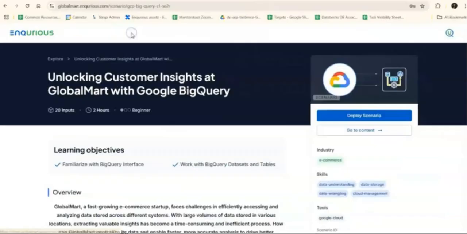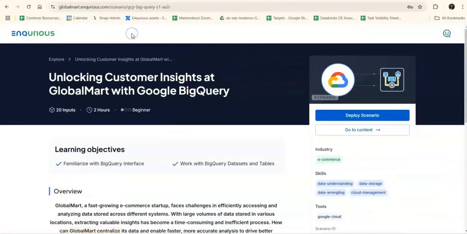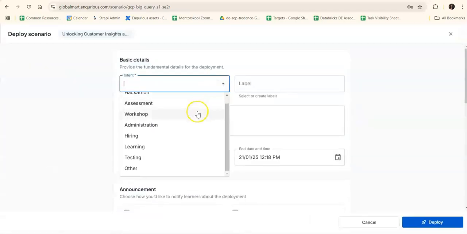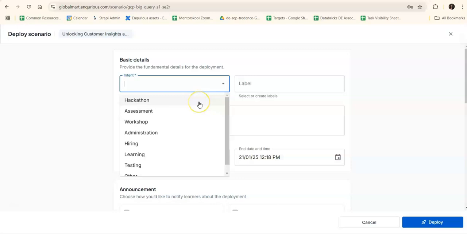Hi, let's see how I can control the deployment for our learners. So I can provide the intent. This is more for the filter at a later stage. If I want to filter on top of all of these things, that could be done.